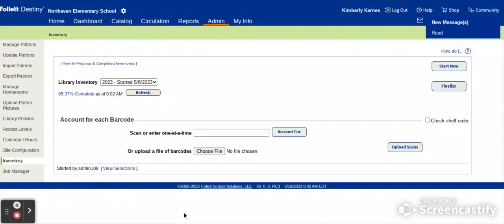When you're doing inventory, sometimes you scan a book that needs a little help. Let me show you how to do that. So I'm going to scan a book here.